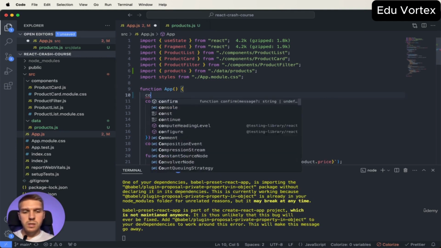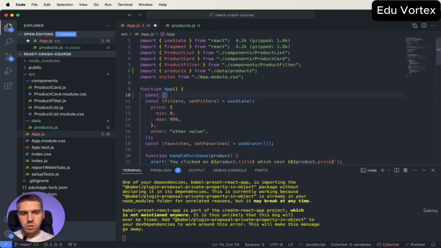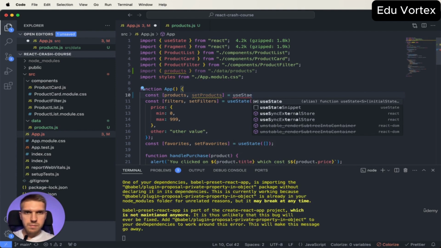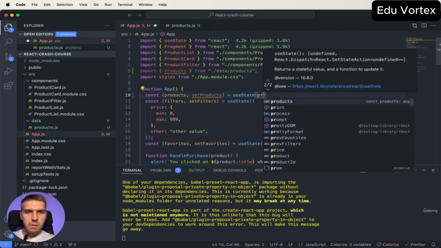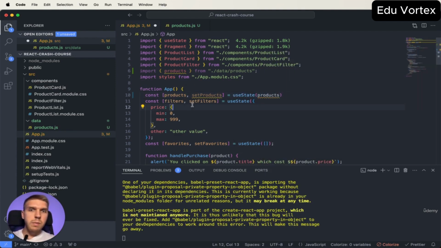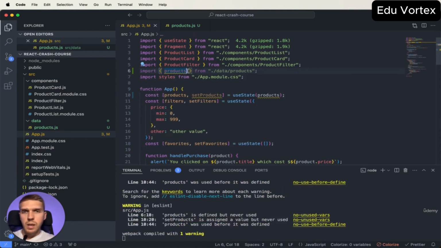Let's do it at the top of the component. Const products, setProducts, useState. And we need to set products. But the small problem, we have the same names as the data we import, products, and the state also calls products. We need to rename it.